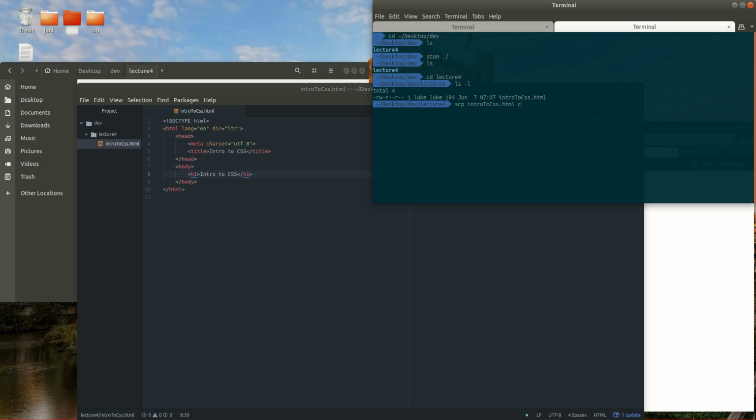So my username is cs15100 at cs.indstate.edu, and then colon. Anything after the colon is now the path on that server where I want this file to end up. So I want it in my home directory, and then in the public HTML directory, and then inside of lecture 4. Now I had to already create lecture 4.